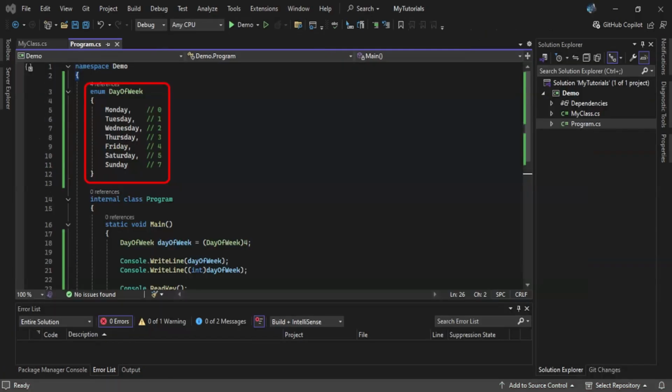When you declare an enum, C# will automatically assign a value to each element, starting from 0. This means you can also assign to an enum type variable by casting a numeric value to the enum type.